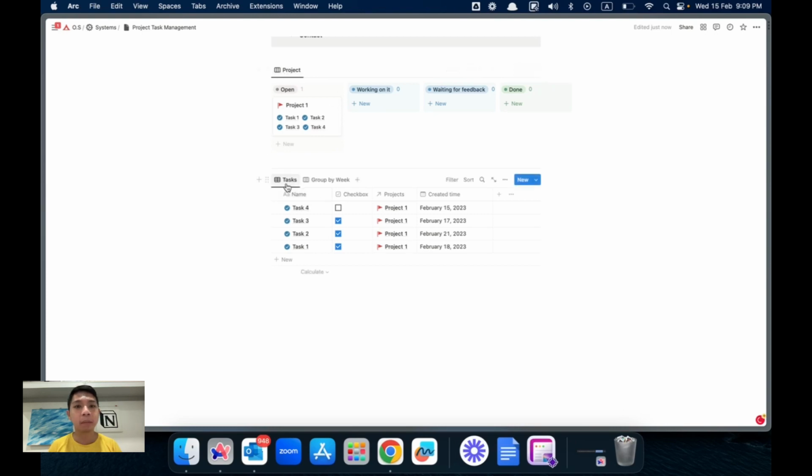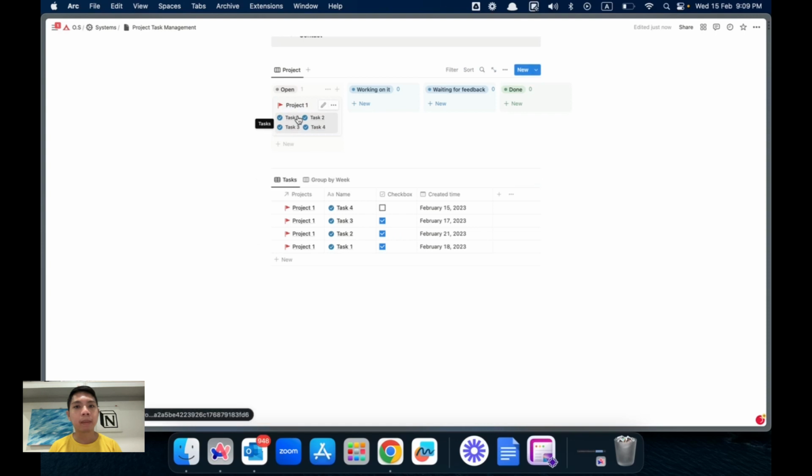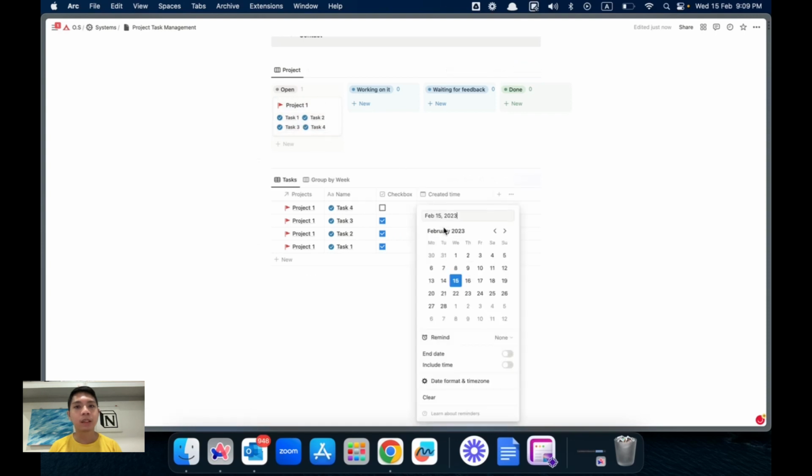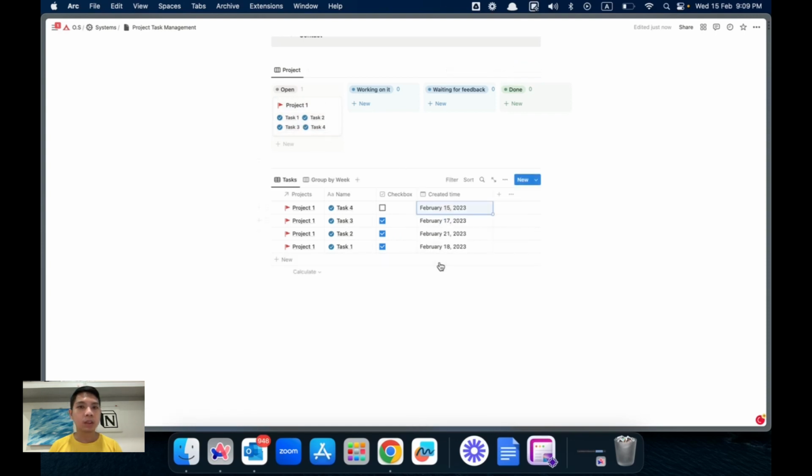This is the task database. Basically every time you create a project, you can assign tasks to the project itself. Here you can see an example. We have one project called project 1, and we have 4 tasks assigned to it. We can even see the assigned dates, and a checkbox just to see the completion. So this is just to explain a little more about the structure.